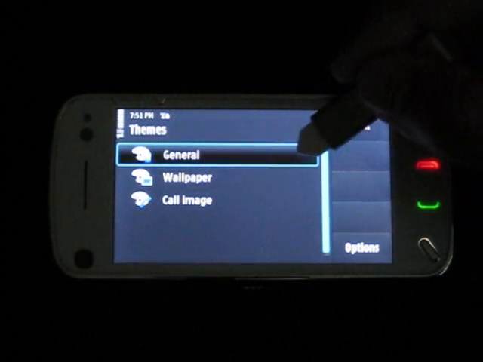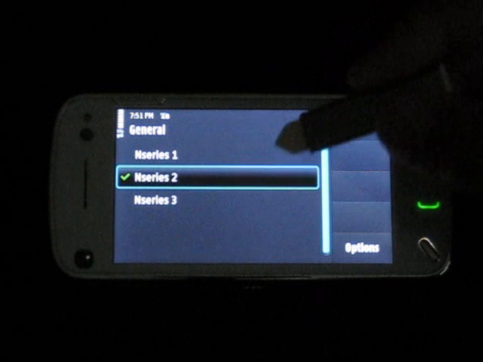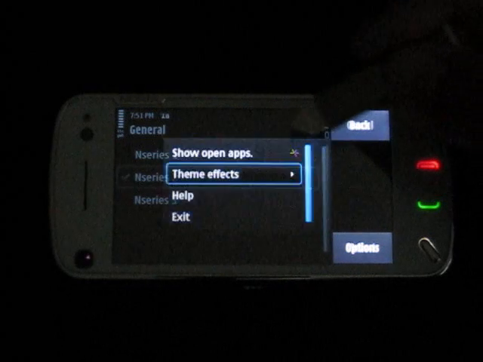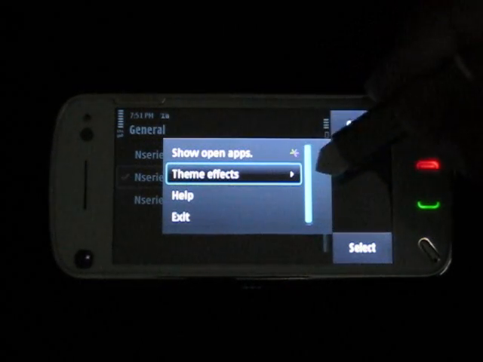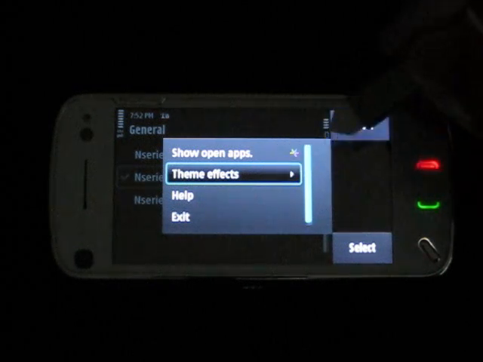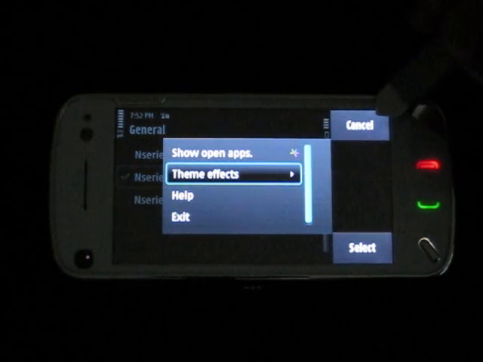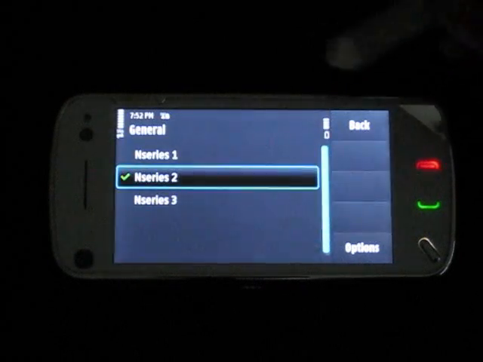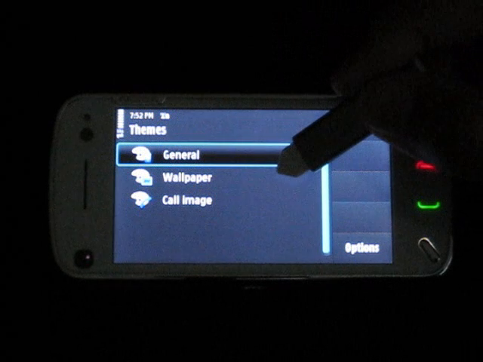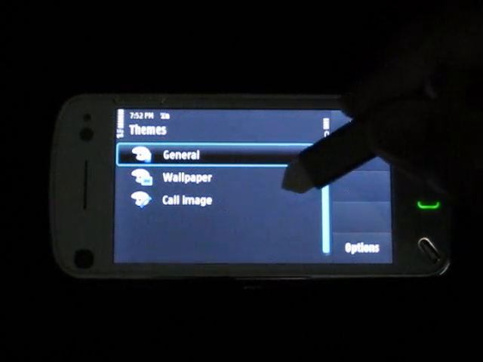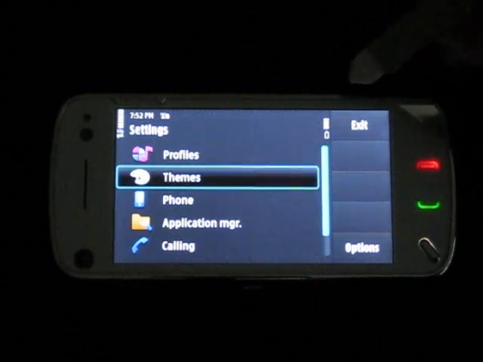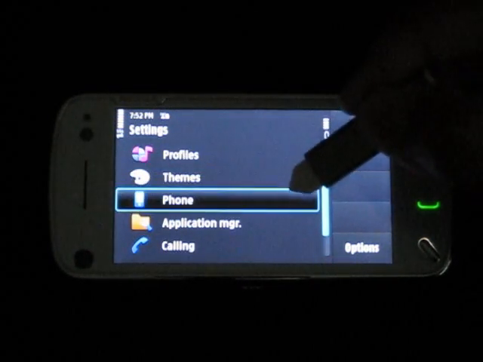Under the theme, General, you have the pre-installed themes, and within these themes there's actually only one setting, which is just turning the theme effects on or off. When you go back, there's also changing the wallpaper and the call images you want to show if someone calls you. Okay, so when you go back, you get the phone settings.